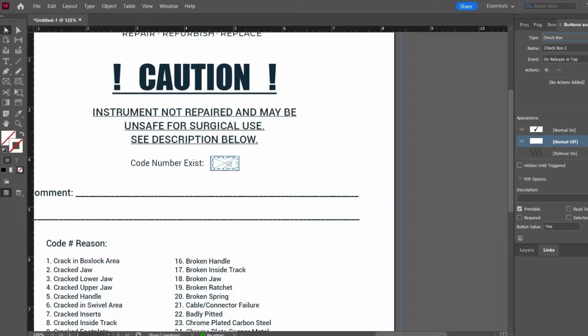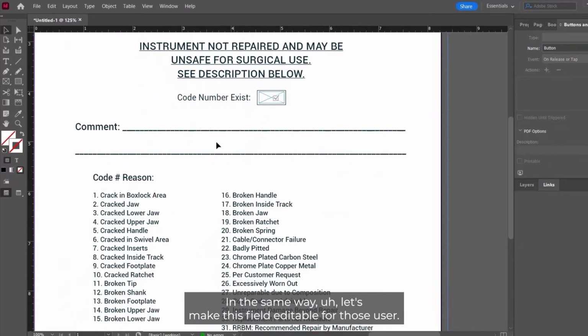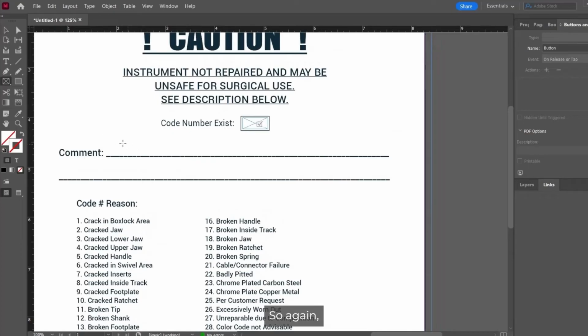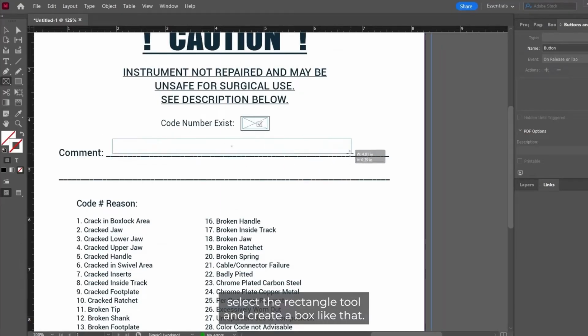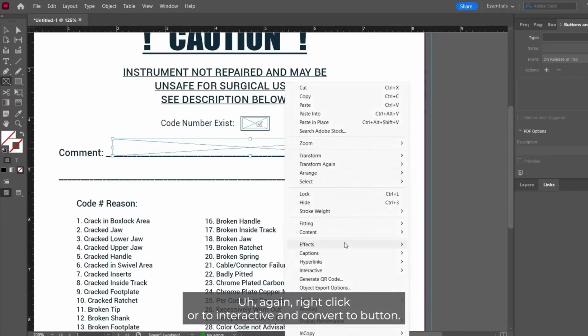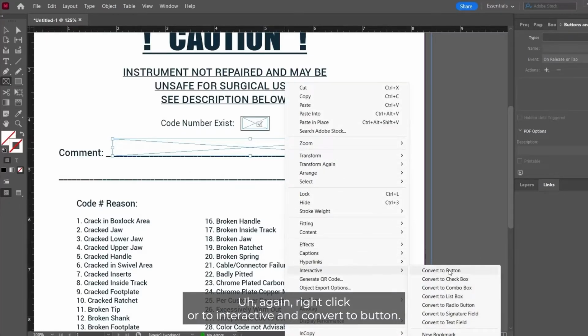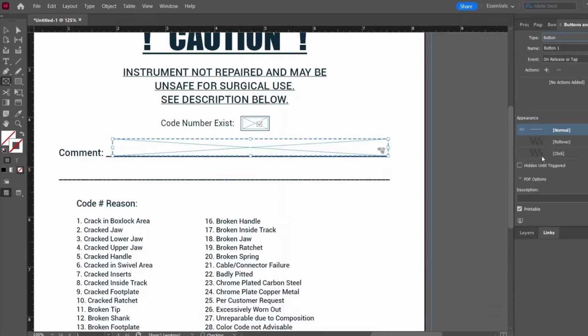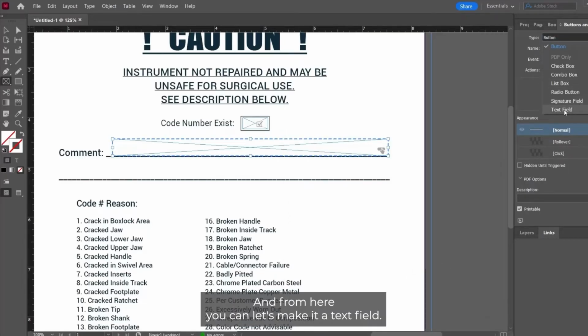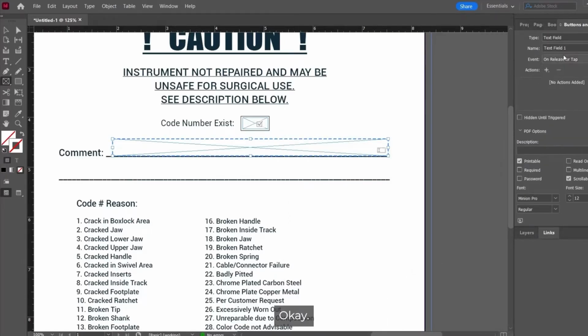In the same way, let's make this field editable for the user. So again, select the rectangle tool and create a box like that, and again right click, go to Interactive and convert to Button. And from here, let's make it a text field.